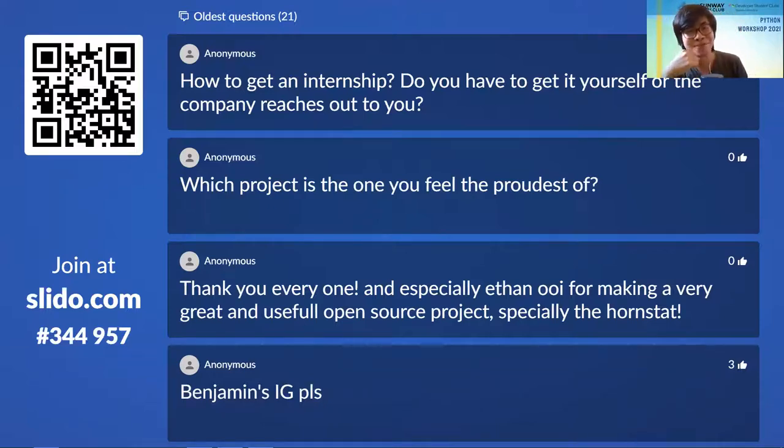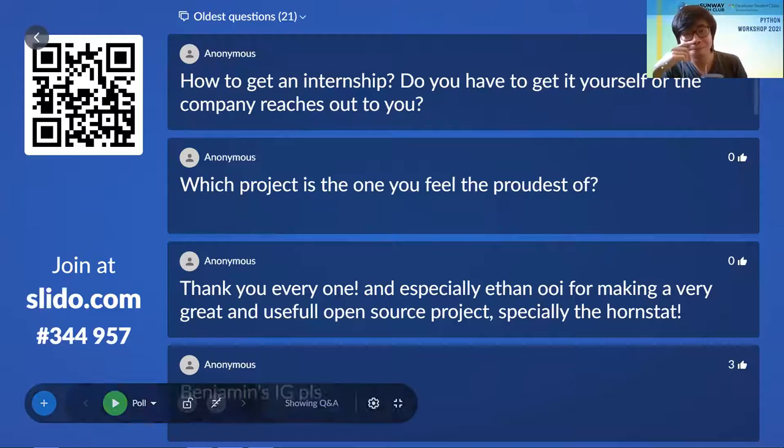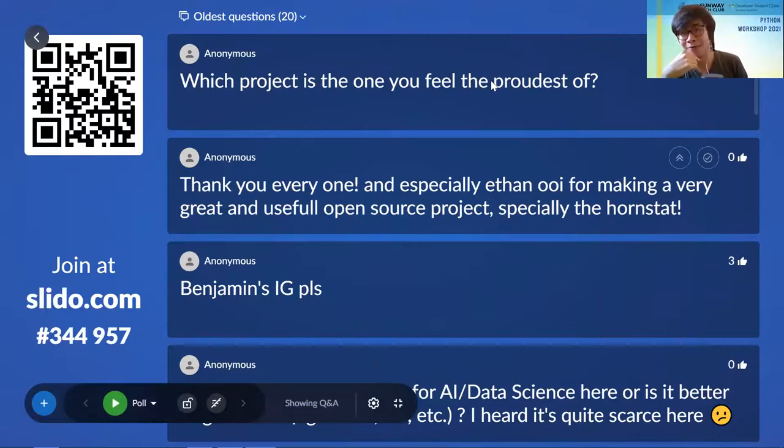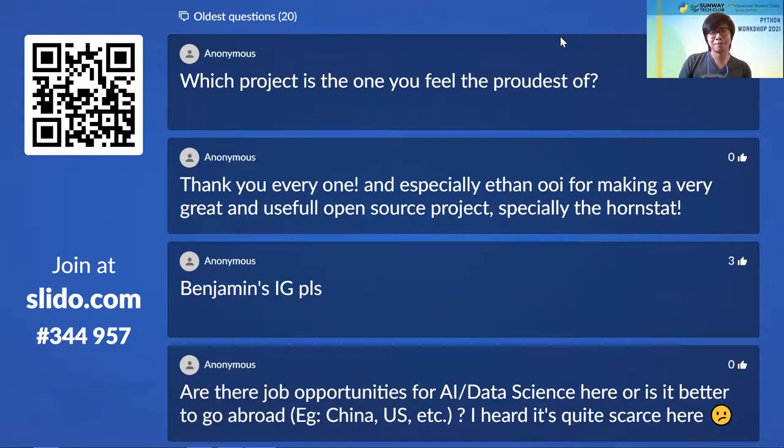Which project's the one you feel proudest of? To be honest, generative music. I've always wanted to become a rock star. So I'm like, oh yeah, I can finally code something to make music for me I can listen to. That's probably it. Other than that, I find the machine learning stuff I do quite fulfilling as well.